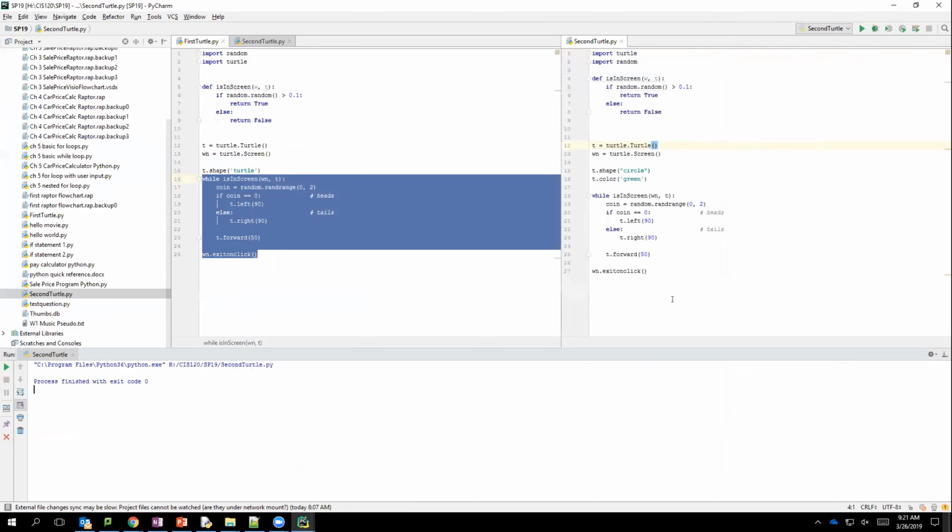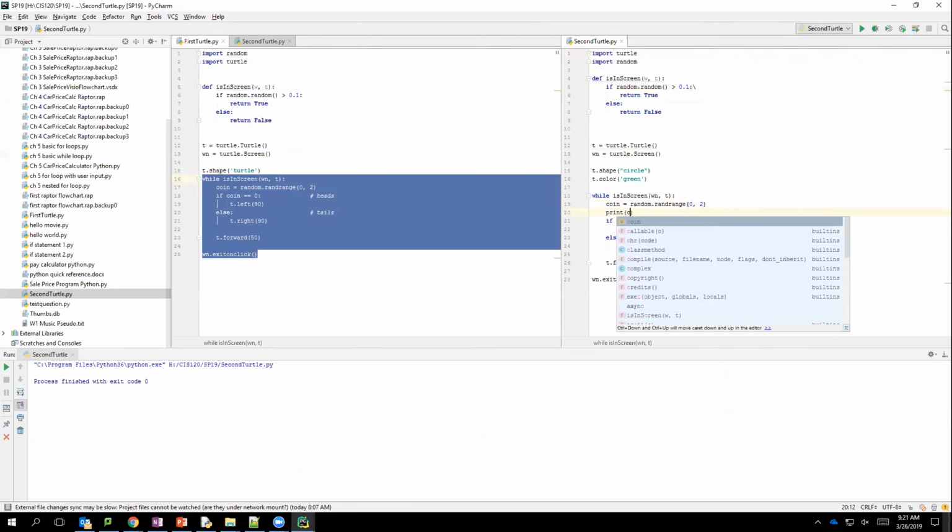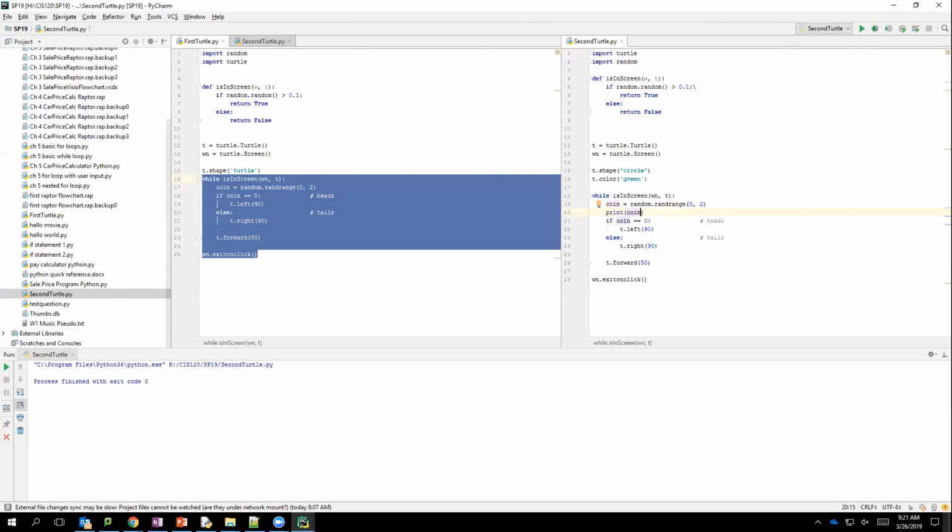Now, if we wanted to, we could add some code to our program so that we would know what the random number that was generated is. I'll put it in here in my isInScreen method. I'll print. Oh, we'd have to save it. We're not saving it in this one. So we can do it down here in our coin toss. After we generate our random number, let's print that coin. And then we'll see what our random number's value was.